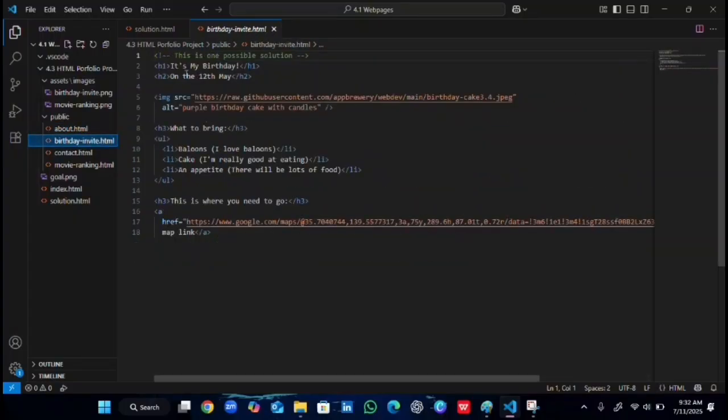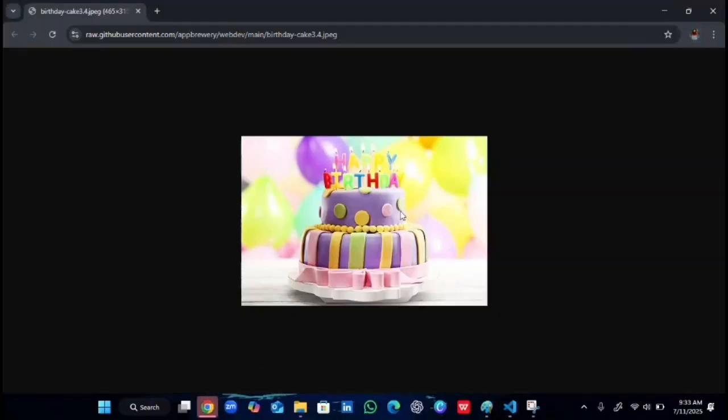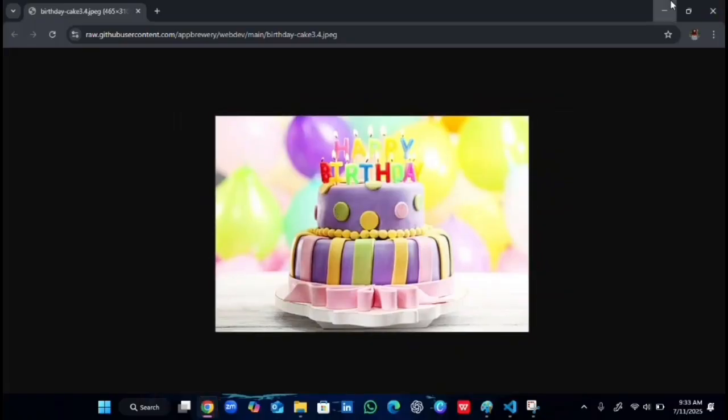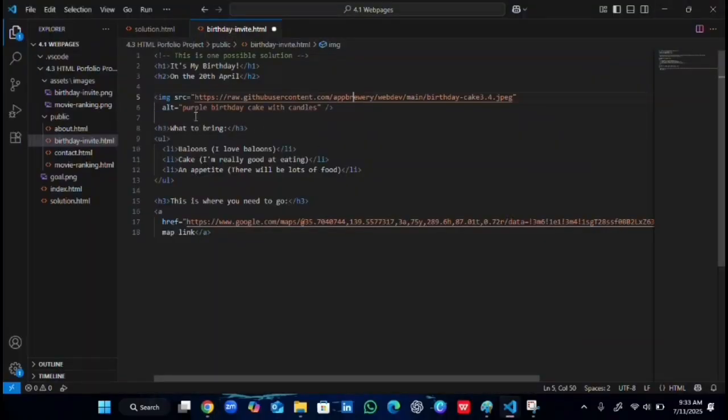And here you have to write that it's my birthday on, like I will write on my birthday that it's 20th April. It's 20th April, so I've written this. Okay, after that you have to copy paste an image of a cake. Okay, now I have selected an image of a cake, like this is the image of a cake, very beautiful cake. And here is the content, like a purple birthday cake with candles.